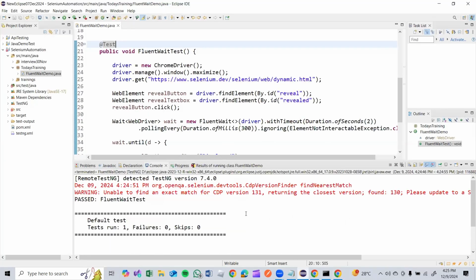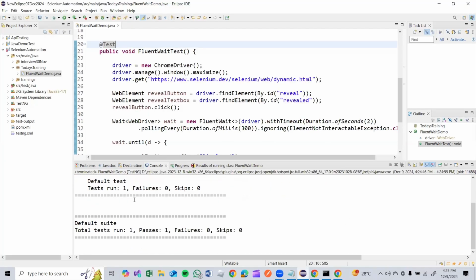Let's see what happens. It is launching the browser, maximizing, opening this, and it is entering the text "displayed" into this text box. Okay, so our test case has passed.